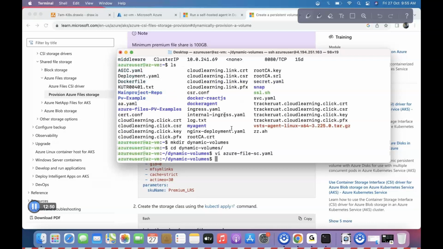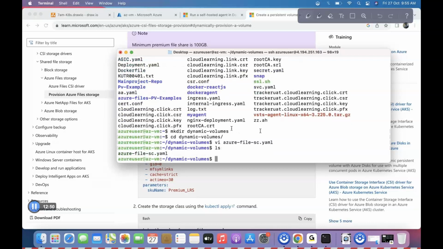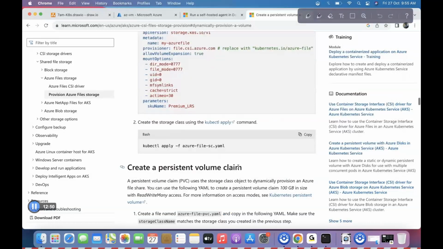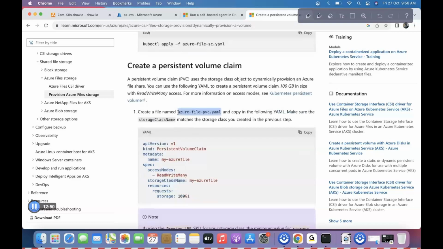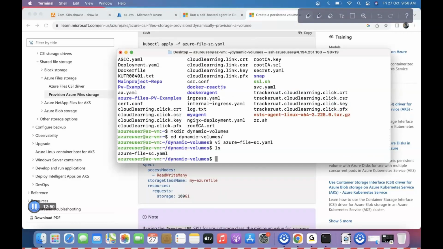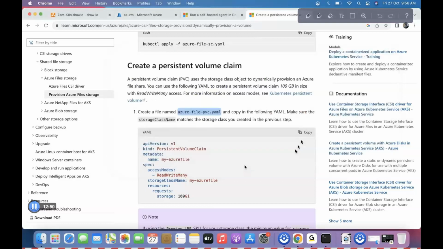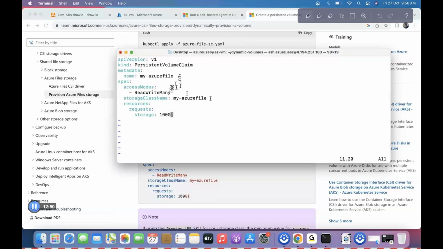Next, what exactly you need to create? You need to create the persistent volume claim. You just copy this particular persistent volume claim also. They're talking about an example, azure-file-pvc.yaml. vi azure-file-pvc.yaml, open this one, copy this content and paste it there. See, they're using the reference of the storage class name which you created just before. And you are claiming 100 GB of storage dynamically. A file share will be created with 100 GB storage, and that's exactly what will happen.